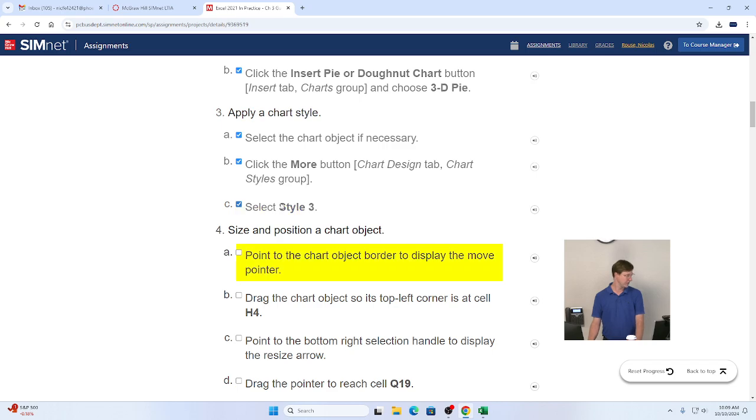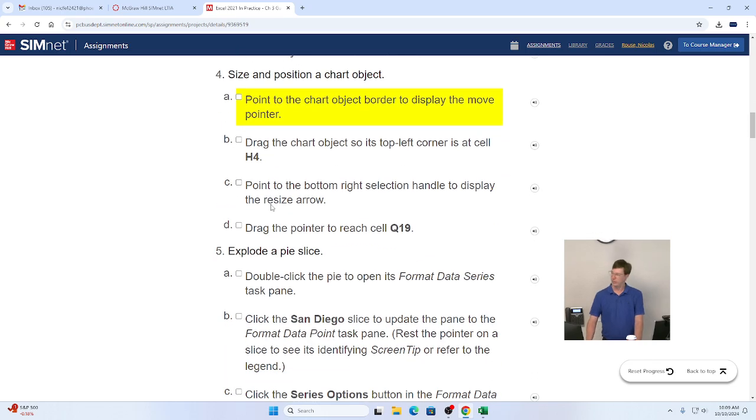Congratulations. Step 4. Now we're going to move the chart. To move the chart, we have to drag it. But you have to be careful what you're clicking on when you drag the chart, okay? So I'm gonna do this very carefully. It does say it wants the upper left corner of the chart to be in H4, the bottom in Q19. So H4, upper left, Q19, bottom right.